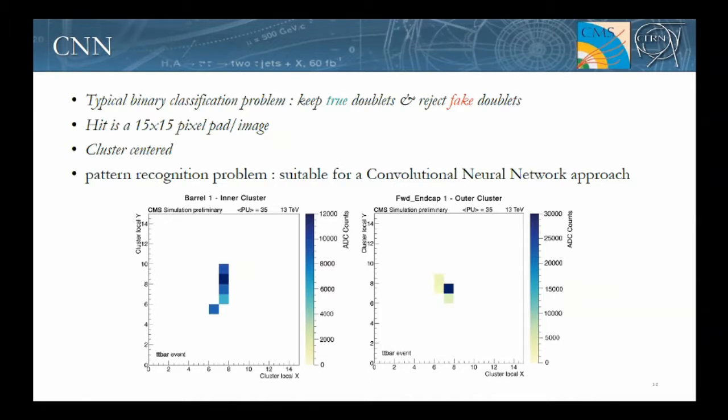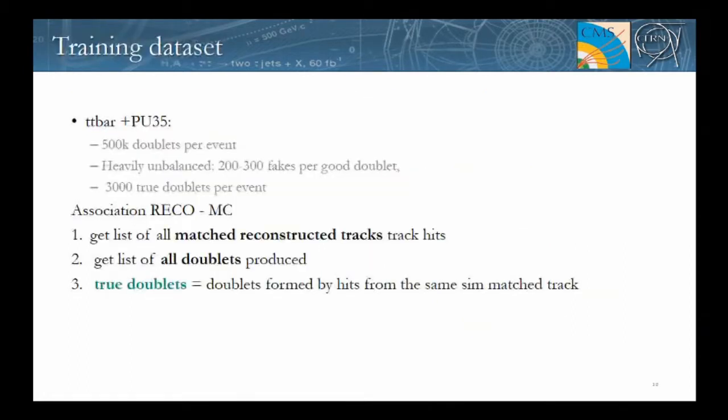So we tried to apply a filter. The requirement for this filter is that it has to be basically 100% efficient. We don't want to reject any true doublet, but we want to reject most of the fake doublets because this will kill completely the combinatorial downstream. What we use as a training dataset is TTbar plus 35 pileup.